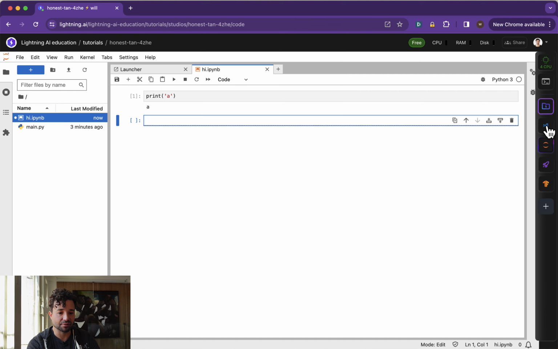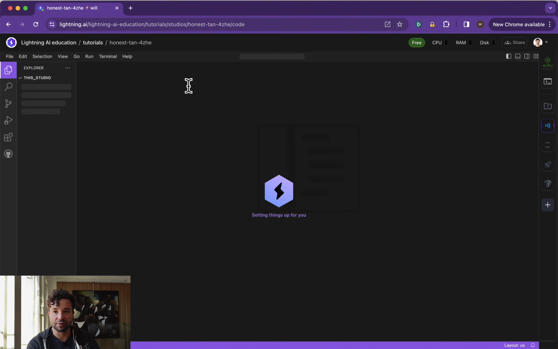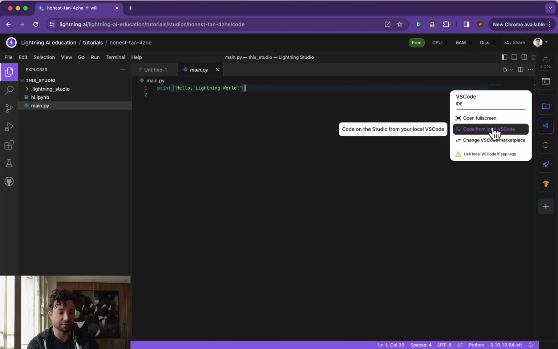Now you have different apps in the studio. These are two that I showed you, VSCode and Jupyter, right? There are other apps that I'll show throughout this, and you can install your own apps as well. So I prefer to code through VSCode personally. And sometimes I don't necessarily want to use the browser. So if I don't want to do that, I can just connect my own local VS Code. So I can say code from local VS Code.